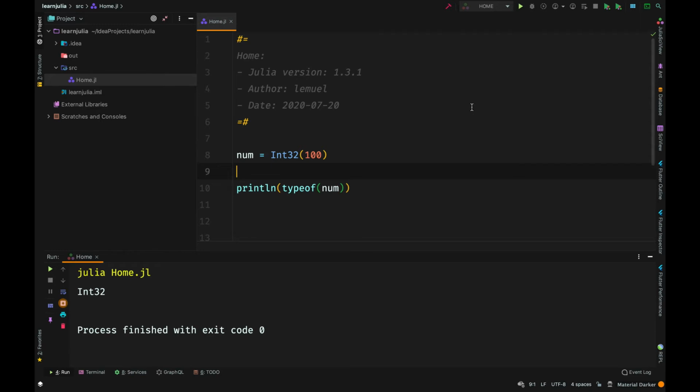There is a type called Int. It doesn't have any number after it. This is like a symbol to represent the default Int type for that system. If your system is 64 bits, it will create a variable of type Int64. If your system is 32 bits, then this symbol Int will return a number of type Int32.